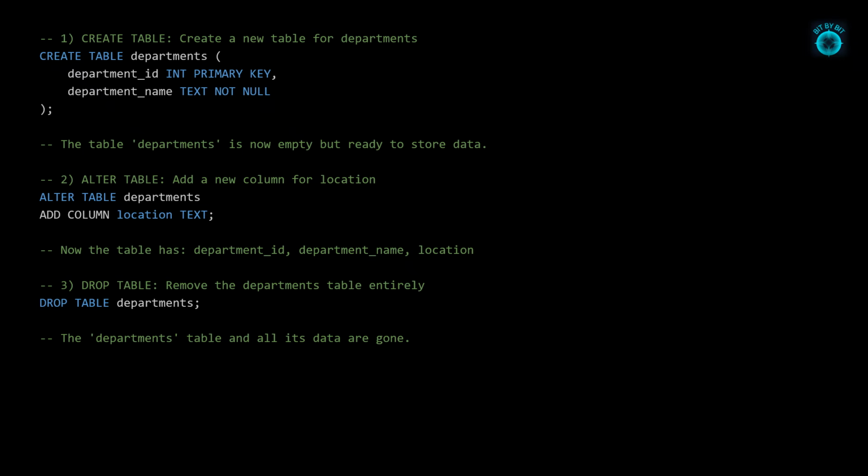Next, we use ALTER TABLE departments to change the table structure. The ADD COLUMN location TEXT part means we are adding a new column called location that will store text values, like the city or building name. Now the table has 3 columns instead of 2.